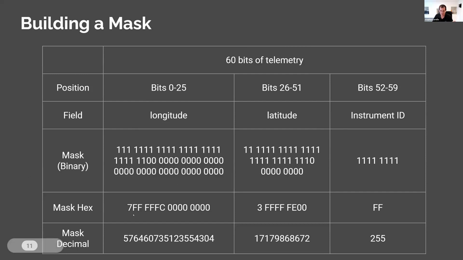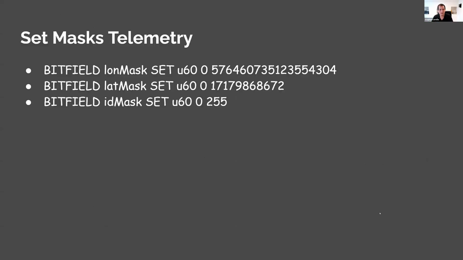This comes out hexadecimally to this string right here, and then the decimal is this right here. Same thing with latitude, except you're dropping 26 bits off of here because that's the longitude no longer being looked at here. That's this represented in hexadecimal, decimal. And then for the instrument ID, it's just FF because it's the last 8 bits of the bit field.